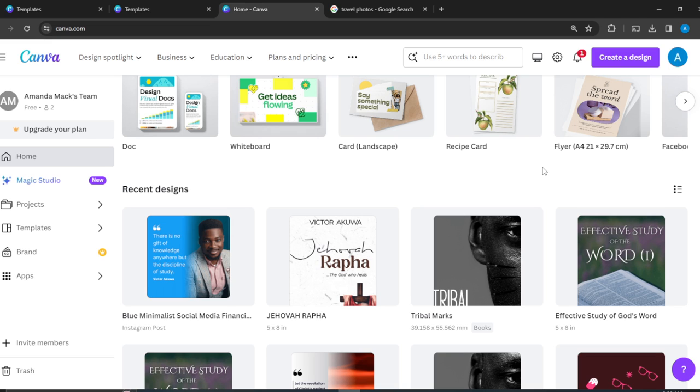All right, so the first thing I'm going to show you is how to create a design on Canva. There are two ways that you can go about it. The first way is that if you choose to create a design from scratch, just go ahead and click on this create a design button at the top right corner of this screen. The second way is to click on the search bar where you describe what you want, and it's going to take you to a world of templates that you can choose from to help facilitate your creative process.